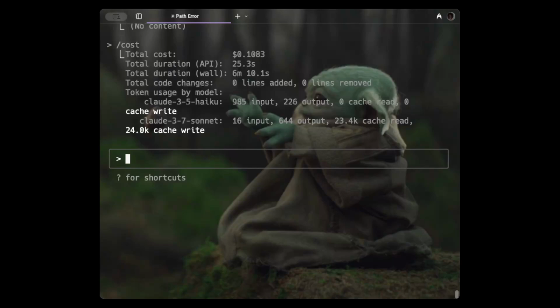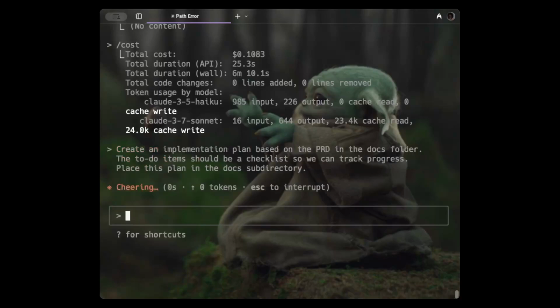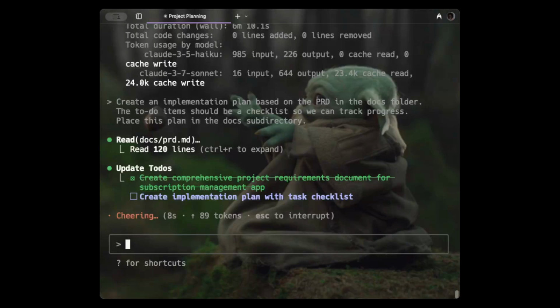So the first step I want to do is, based on that PRD, have a checklist of what I'm going to be working on, which is pretty useful because that's what you might want to do if you are checking off your items to keep track of where you are. So I am going to ask Claude to create an implementation plan based on the PRD that I created in the docs folder. And I want it to be a to-do item list, so we can track progress. Again, this is really nice as you're working with Claude because it allows you to keep track of where you are, and then you can jump around and ask it to do certain items in the plan.